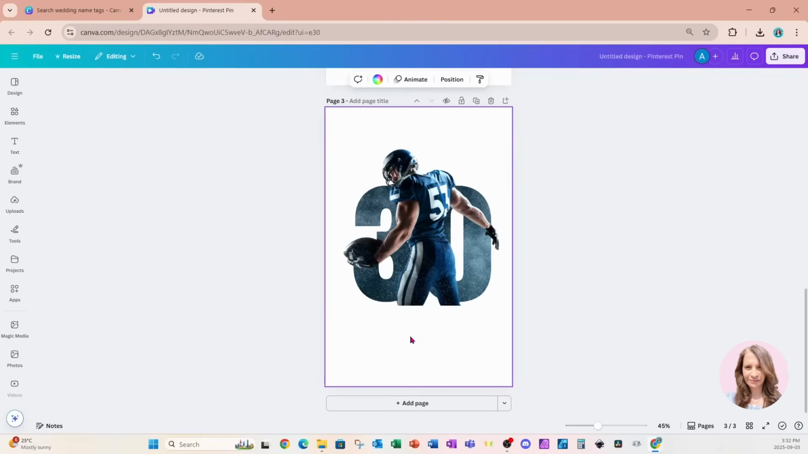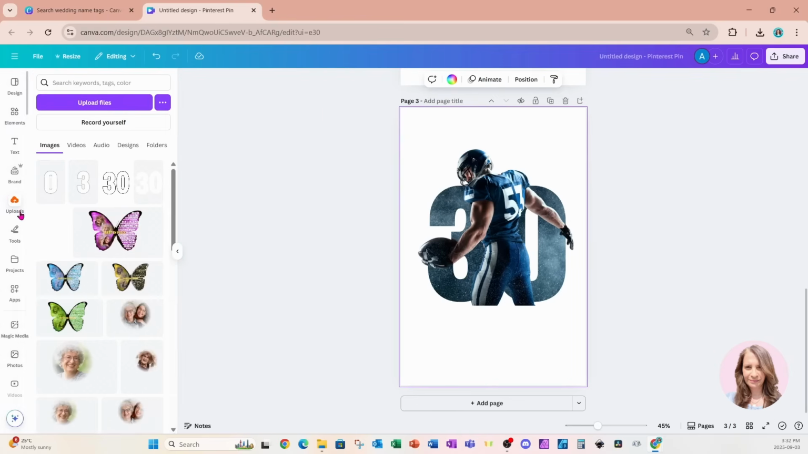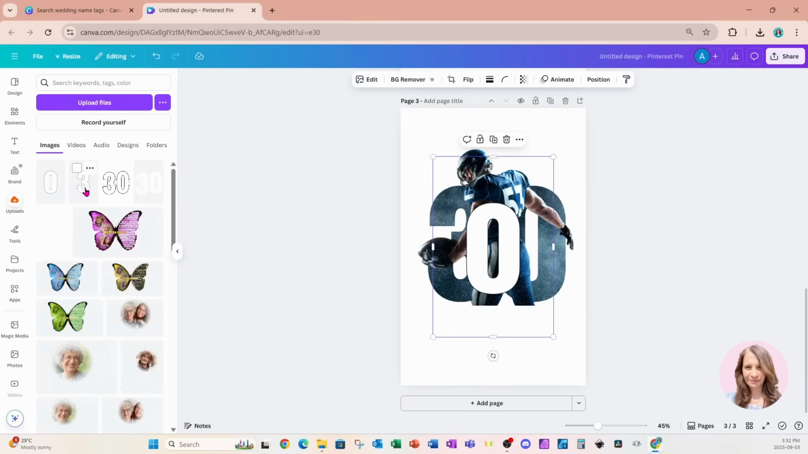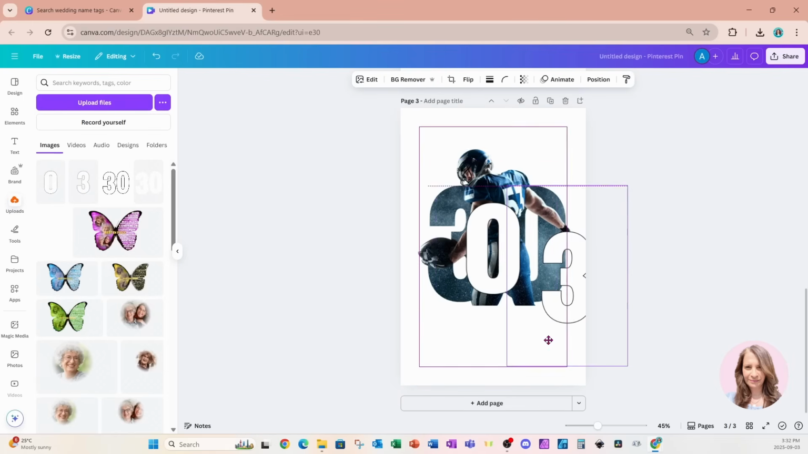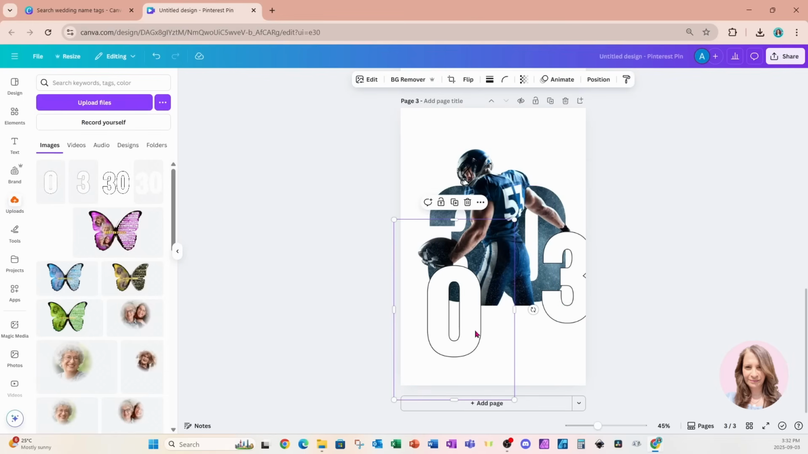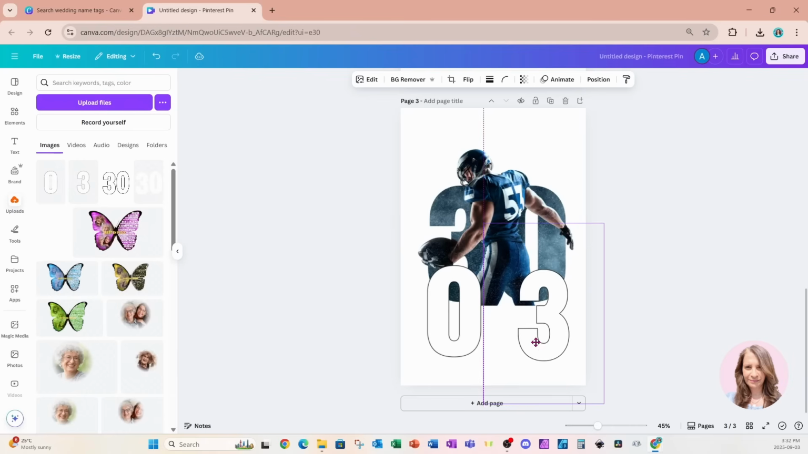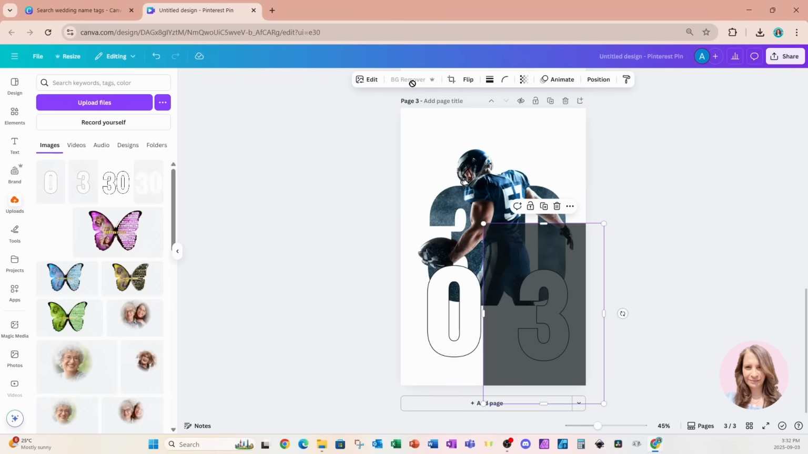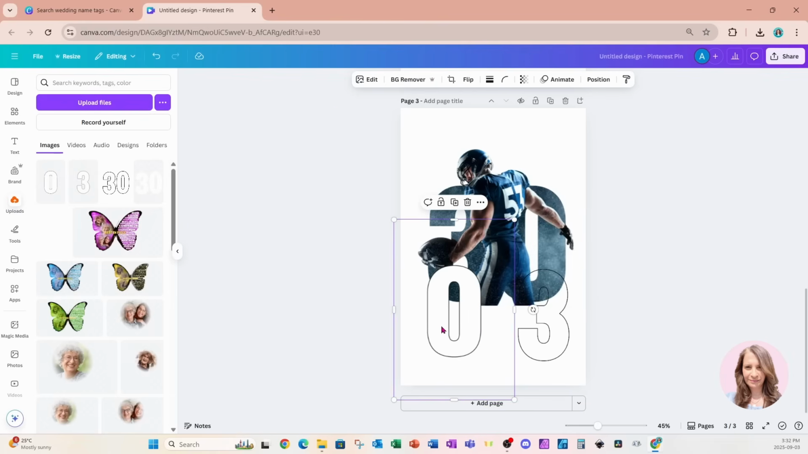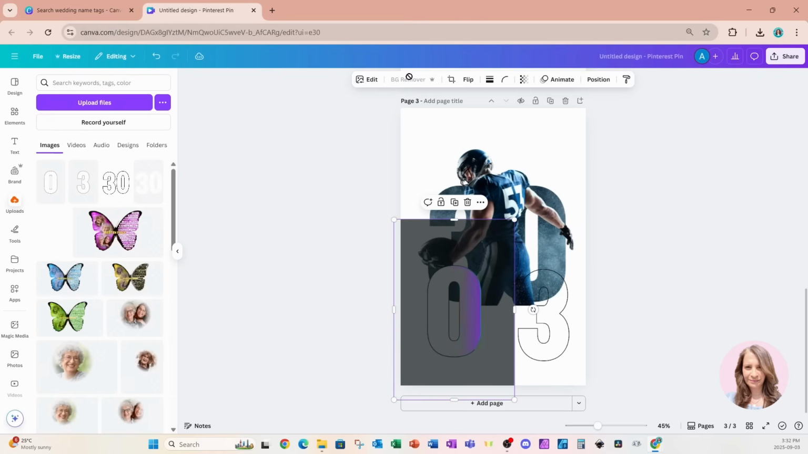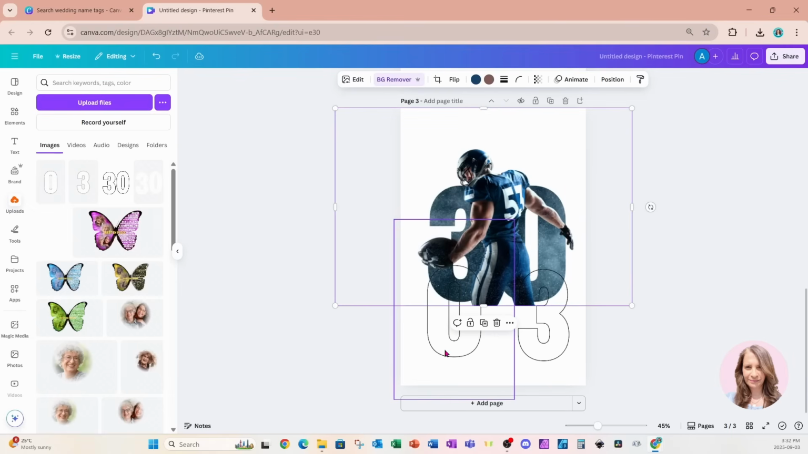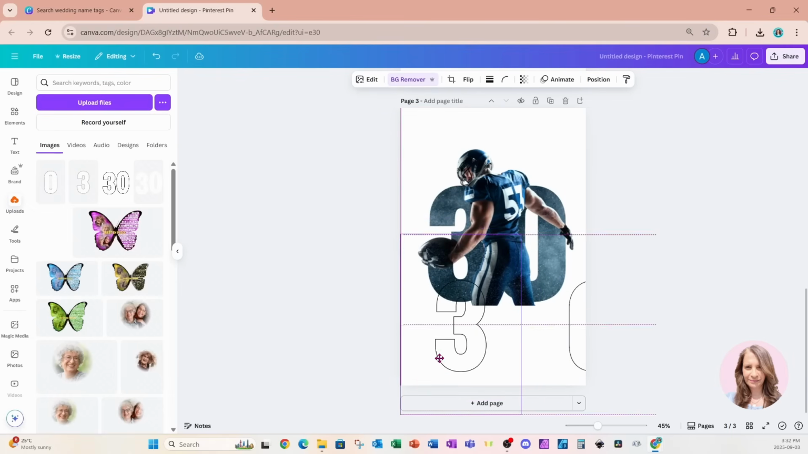So there we go. We're now going to use those numbers that we downloaded, the 3 and the 0 with the black outline. So I'll go to uploads and I'm just going to drop them on my page. So here they are right here. And what we're going to do with these images is we're going to remove the background. So there's one, and now I'll remove the background on the 0. Let me just switch these around.